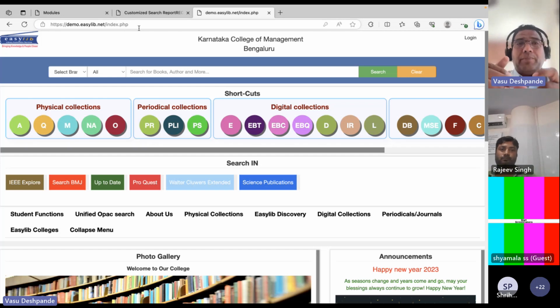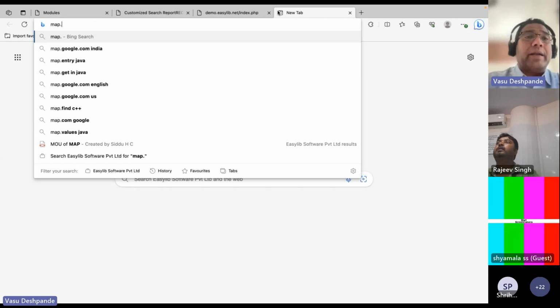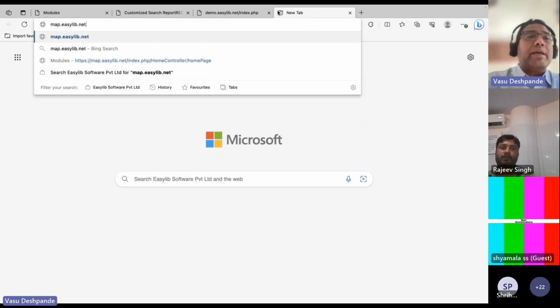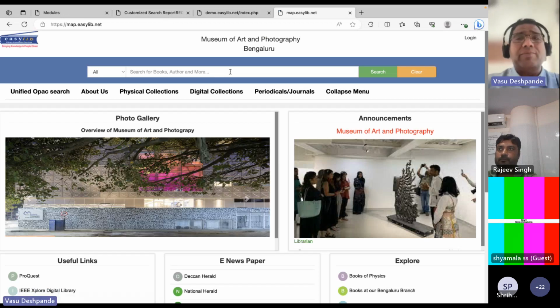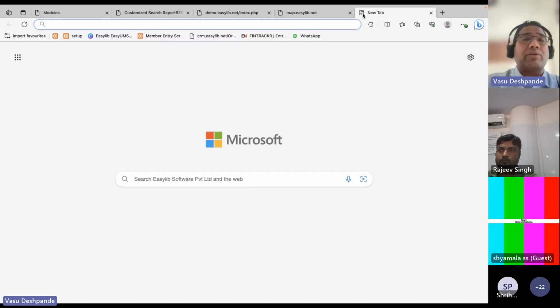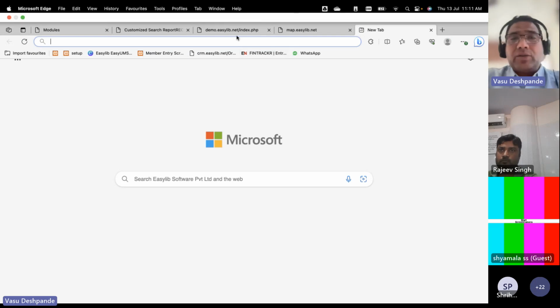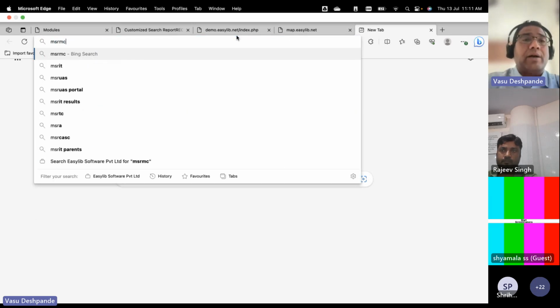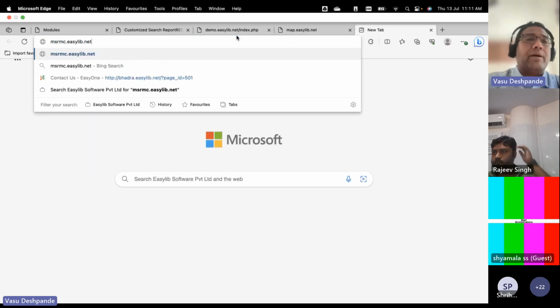When you become a client, you will get your college name or organization .easylib.net. Say for example, Susan is here, Museum of Art and Photography. Probably theirs is map.easylib.net, right? I don't remember it fully, but basically it's around that. Yeah, Museum of Art and Photography, map.easylib.net. If you go with some other college, it could be SMIT, it could be SMIMS, different schools, SDHR, MS Ramaiah, and all those different customers will have different URLs for their use.